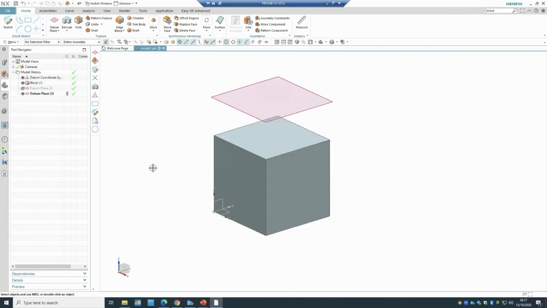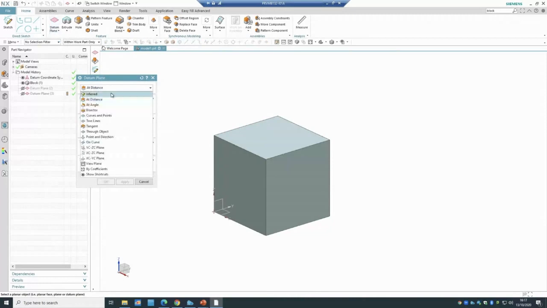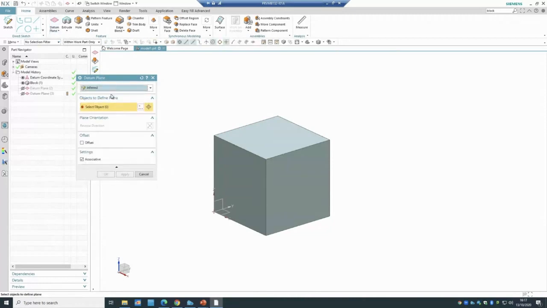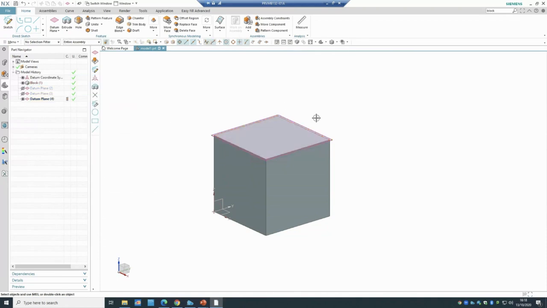And let's see what are those differences, and also it would be the answer to your friend's question, Prince, and I'm repeating how you would be able to create a new plane. So let's say I'm gonna create another plane. I'll go to the datum plane, and this time I'm gonna use the invert, and I'm gonna pick this one. So the distance would be 0, and I will tick associative, right? So you have a plane exactly on top of the cube.